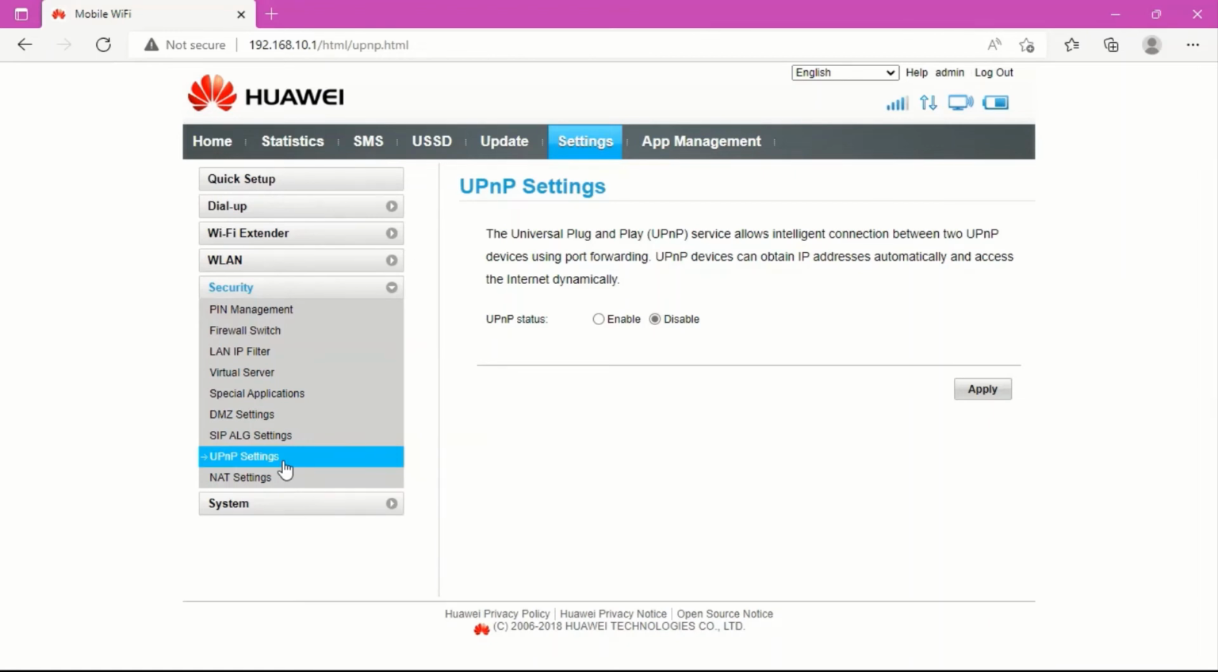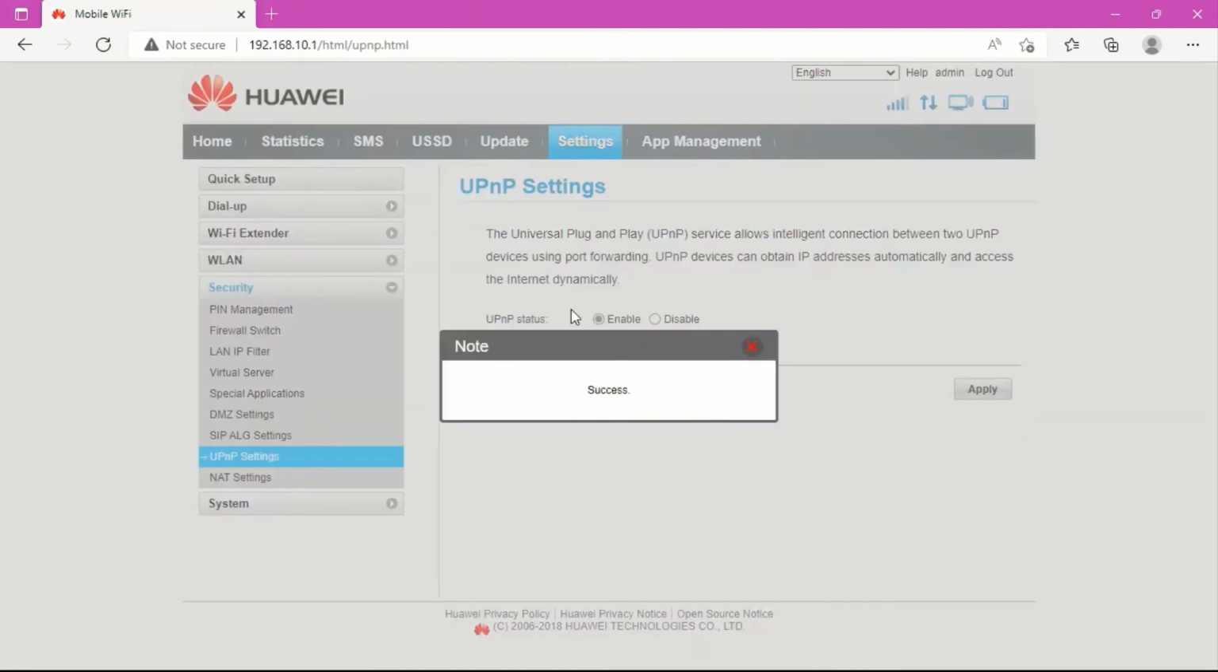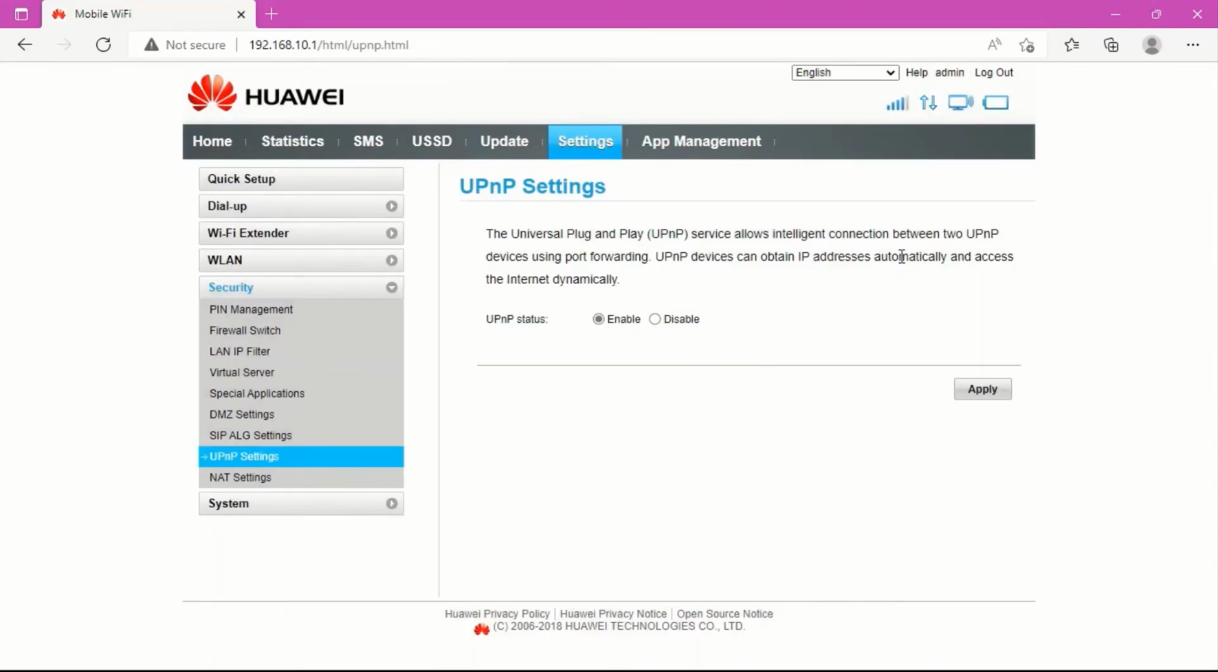The next setting we will have a look at is the Universal Plug and Play setting. Most of our gaming consoles require us to enable this setting. As you can see, by default it's disabled. If we do enable it, it's just clicking the radio button there and applying the settings. We'll leave it as enabled. For more information on the Universal Plug and Play feature setting, you can read up on it on Google.